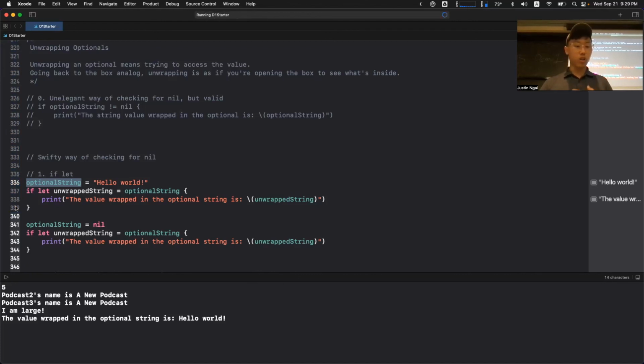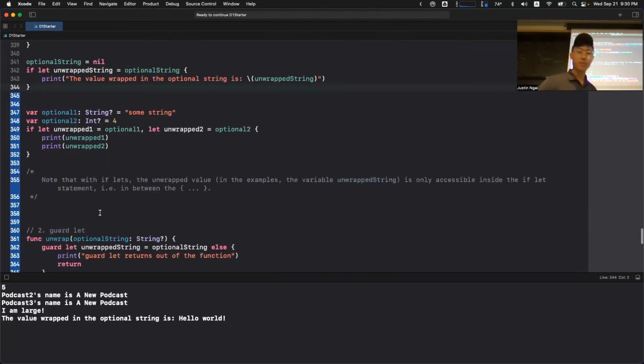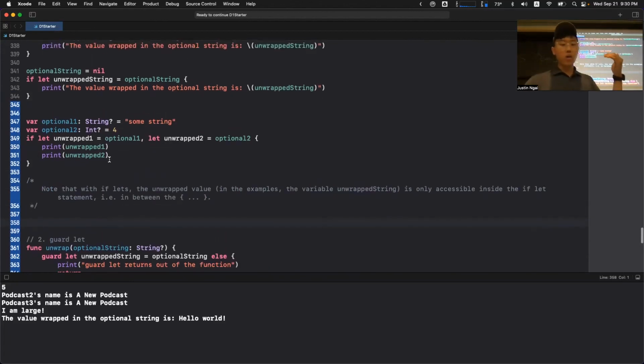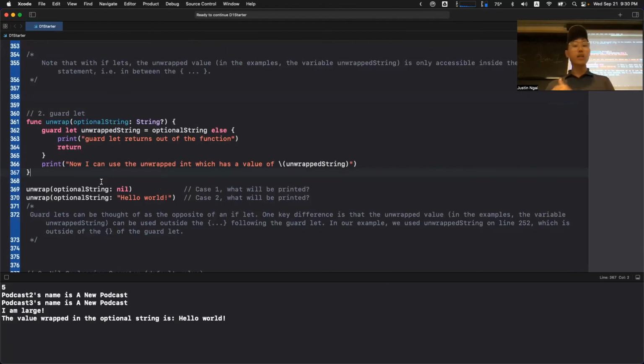So if I run this code, it should say the value wrapped in the optional is hello world, okay? Whereas the counterexample here would be, say, it is nil, then over here this if statement won't get triggered, right? And the print statement just won't come out. Okay, so that's the idea of using an if let. And a guard let is kind of the opposite, right?